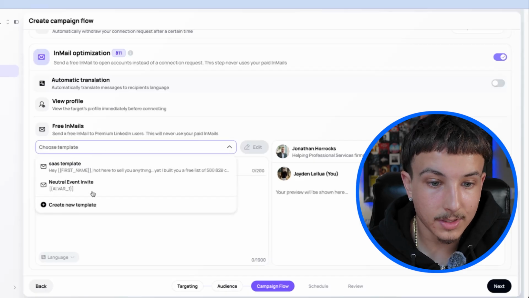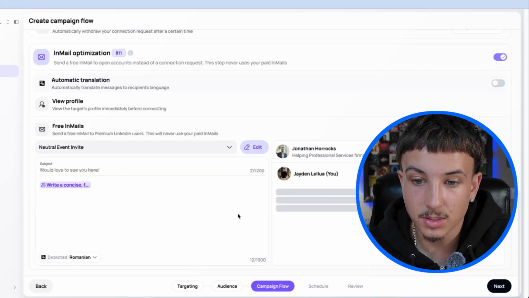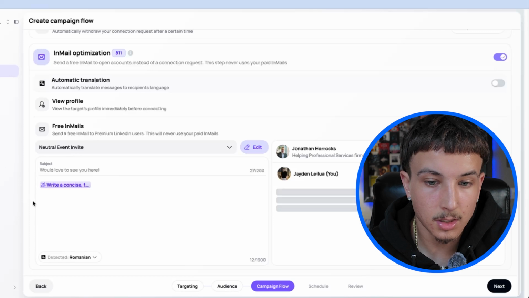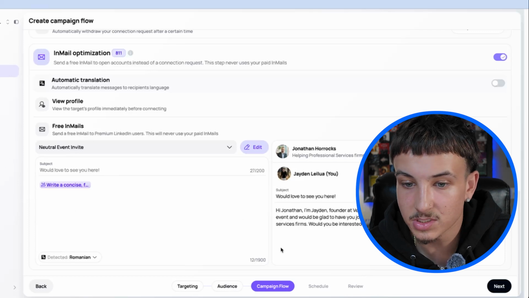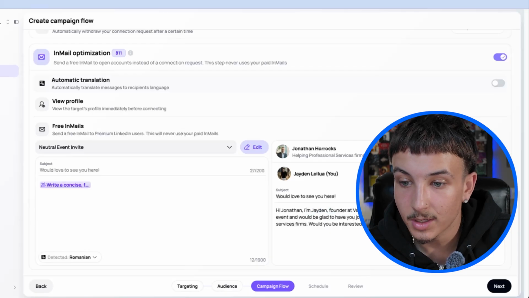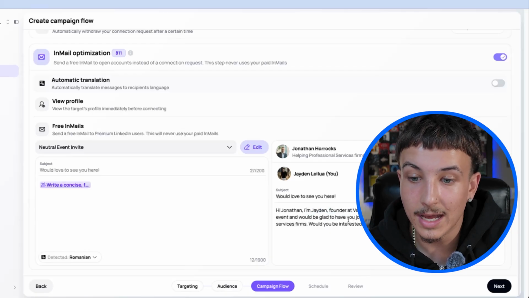We can choose a template here, like neutral invite. Let's see what it gives us. They have ChatGPT integrated with this to give us one. "Would love to see you here. Hey, Jonathan, I'm Jaden, founder at Velocity Flow. I'm reaching out because I'm hosting an upcoming event. Would be glad for you to join us."